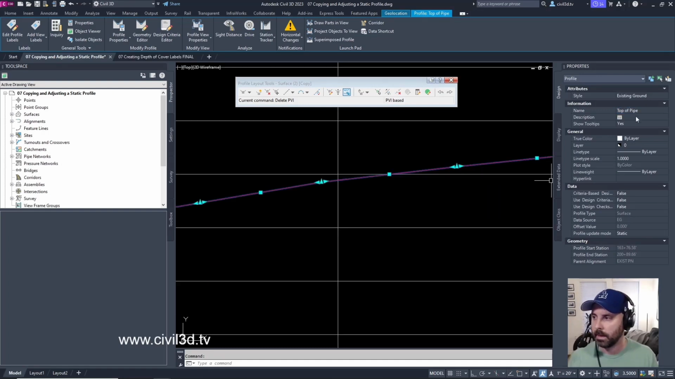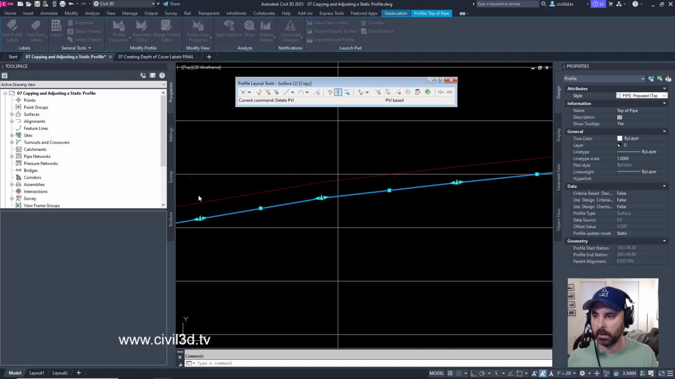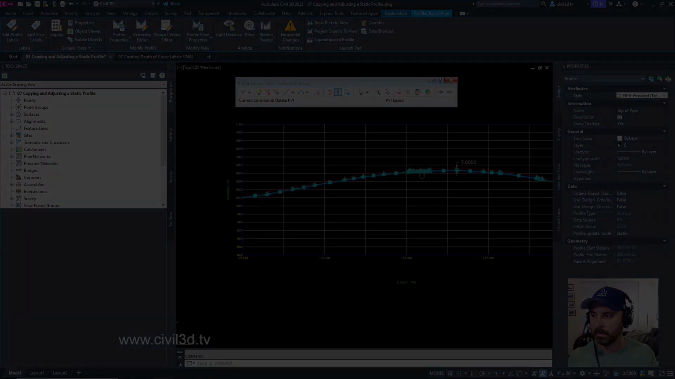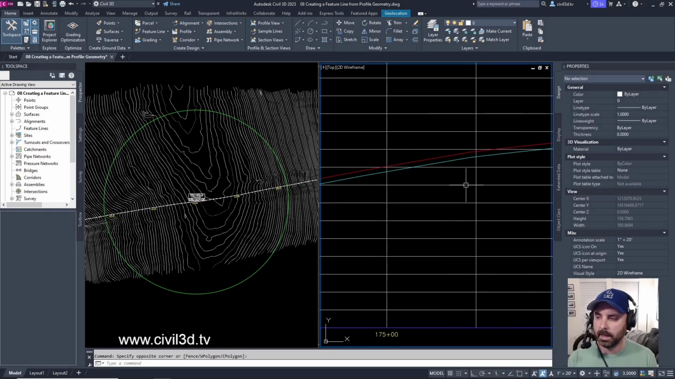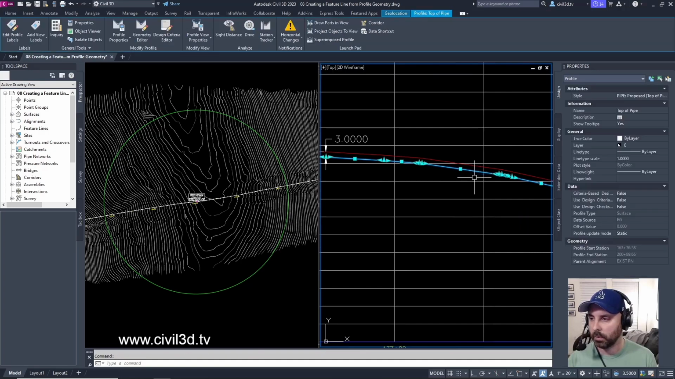Press enter. Then I'm going to change the style from existing ground to top of pipe. And I'm going to offset this line 3 feet below my existing grade. I'll do that by selecting this button, Raise and lower PVI elevation. Elevation change, we're going to go with -3. Then click OK. And there you have it. Now we've generated an existing top of pipe, which is shown with this cyan line within our profile.